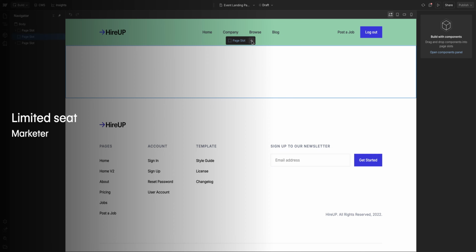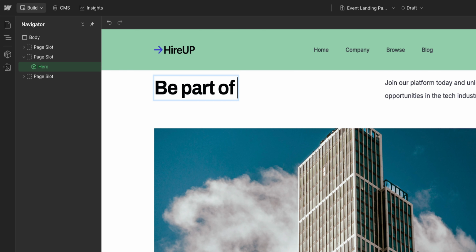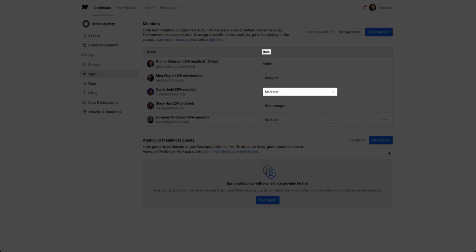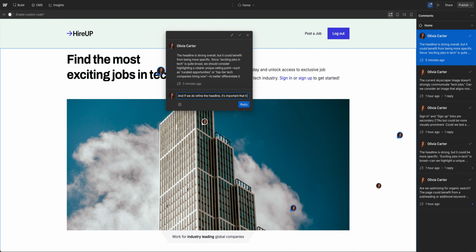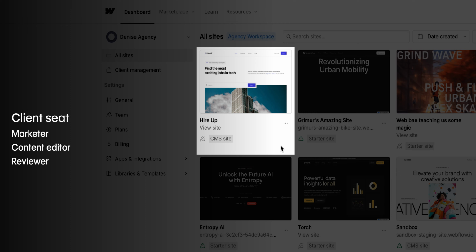You have a growth marketer who will need to be able to build pages with designer-approved building blocks and do some content editing in sites, but not everything else. They'll need a limited seat and be assigned the marketer role. You have a VP of marketing who will need to review sites and provide feedback. They can have a free seat and be assigned the reviewer role. So that's just one example of how a team structure can work.